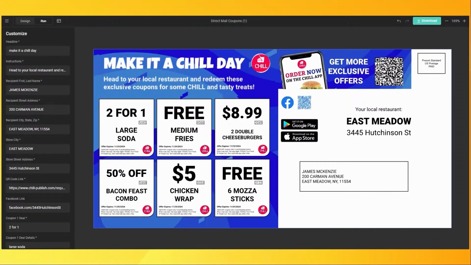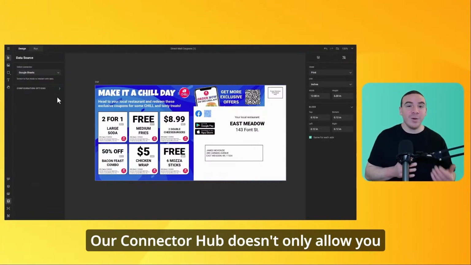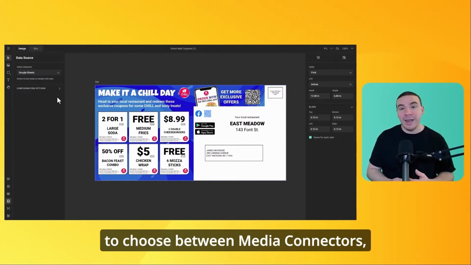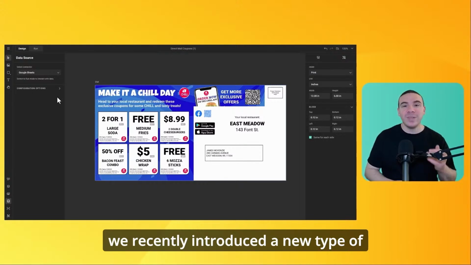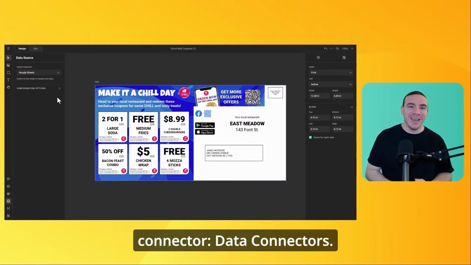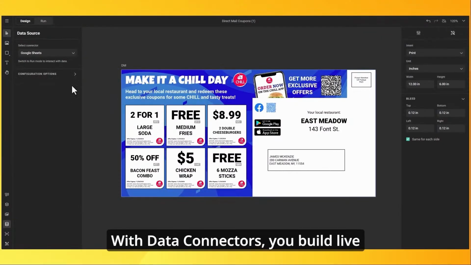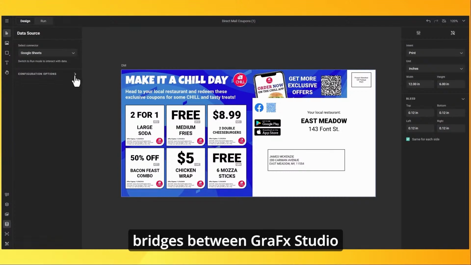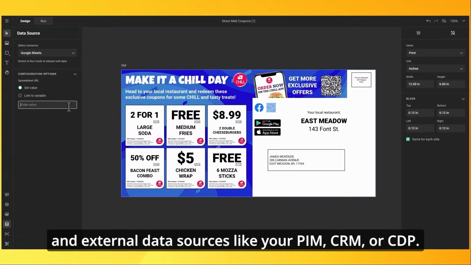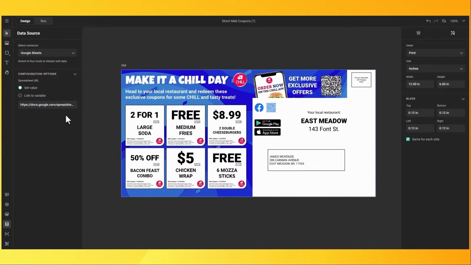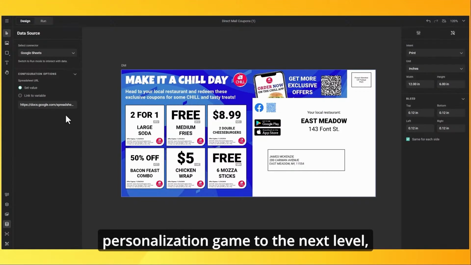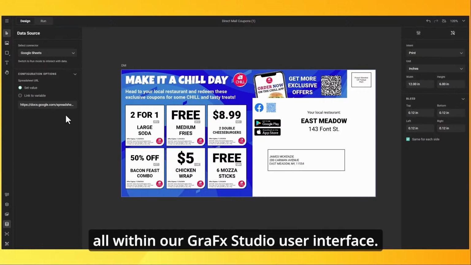Our connector hub doesn't only allow you to choose between media connectors, we recently introduced a new type of connector, data connectors. With data connectors, you build live bridges between GraFx Studio and external data sources, like your PIM, CRM, or CDP. That's a surefire way to push your personalization game to the next level, all within our GraFx Studio user interface.